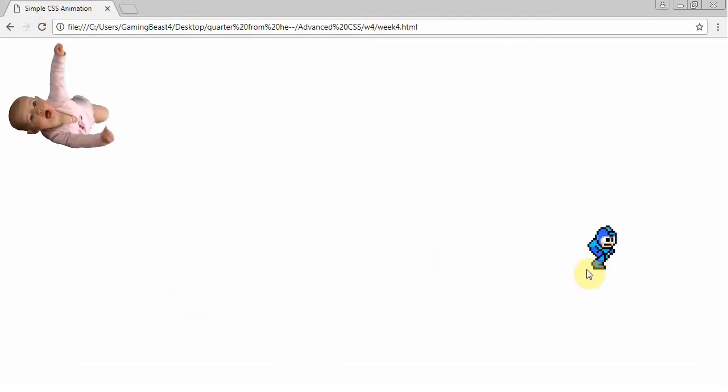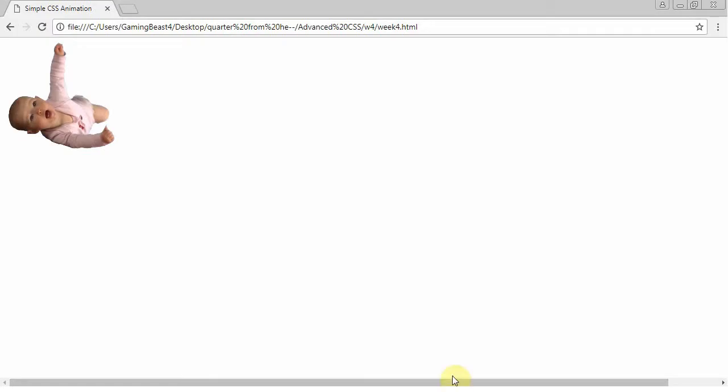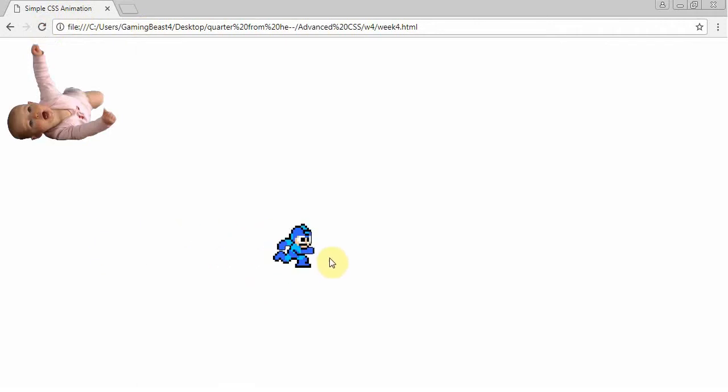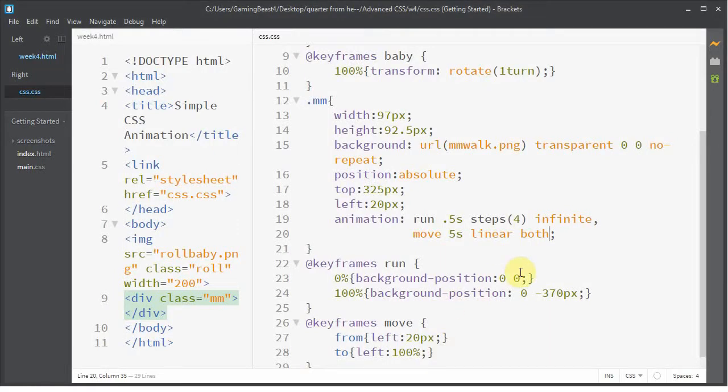So there he goes. Goodbye, Mega Man. Oh, but he came back, right? It started over. So if we come back here and we apply both, which I talked about a couple weeks ago, that's going to make it so when the animation stops, he's going to stay where the animation stopped. So there he goes. Bye, Mega Man. And he stops. Okay. So yeah, you can chain multiple animations to one element, which is pretty slick.